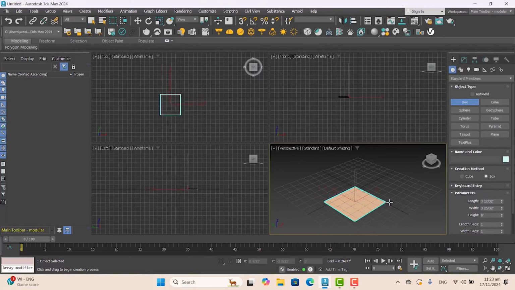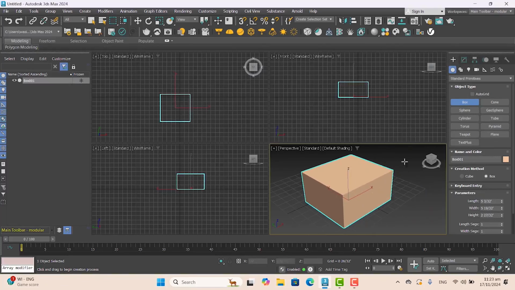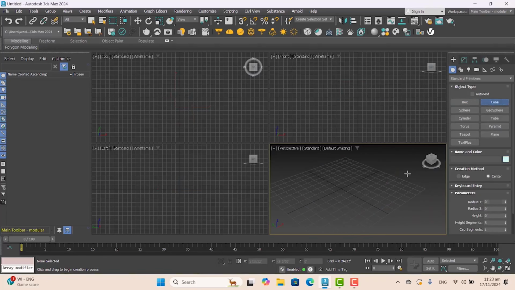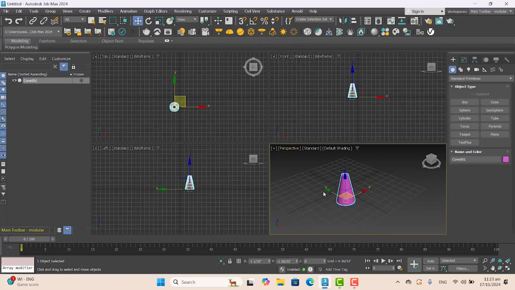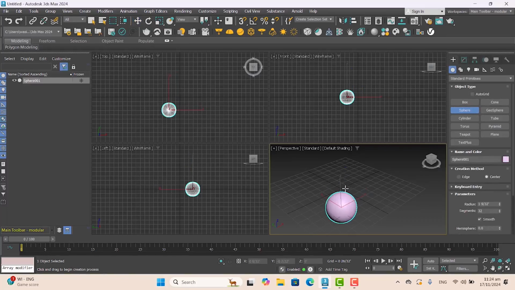Make a box and drag it in the respective viewport. Drag it upward. These are simple tools like box, rectangle, square, or cube. These are cone, like an ice cream cone. Now this is ball, or you can say golf ball, sphere.